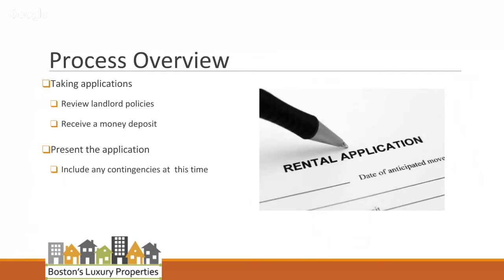You're going to present that application. Make sure you include any contingencies to the application when you present it. Contingencies might mean something like contingent to the apartment being painted, or the apartment being professionally cleaned, or a new stove, a new oven. Make sure you're presenting that as part of the application.